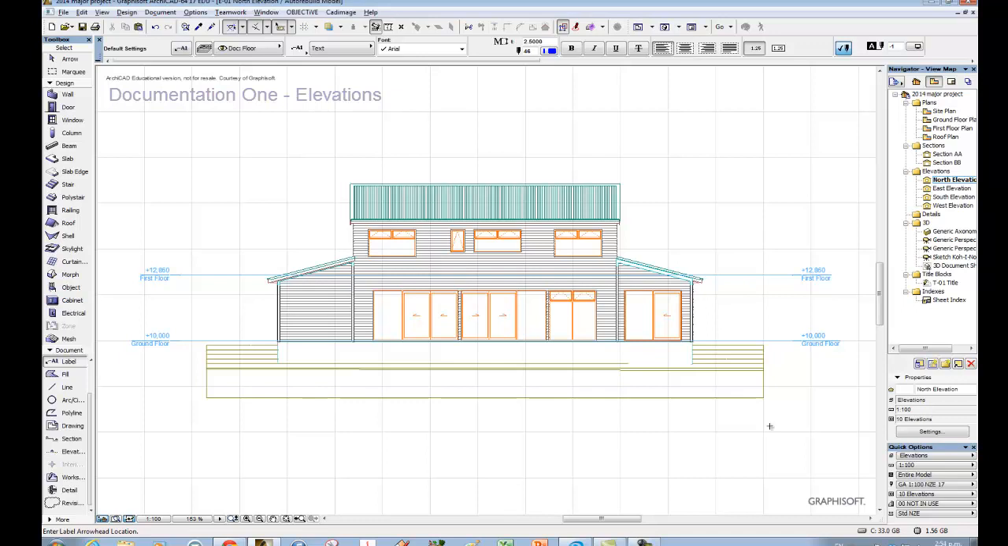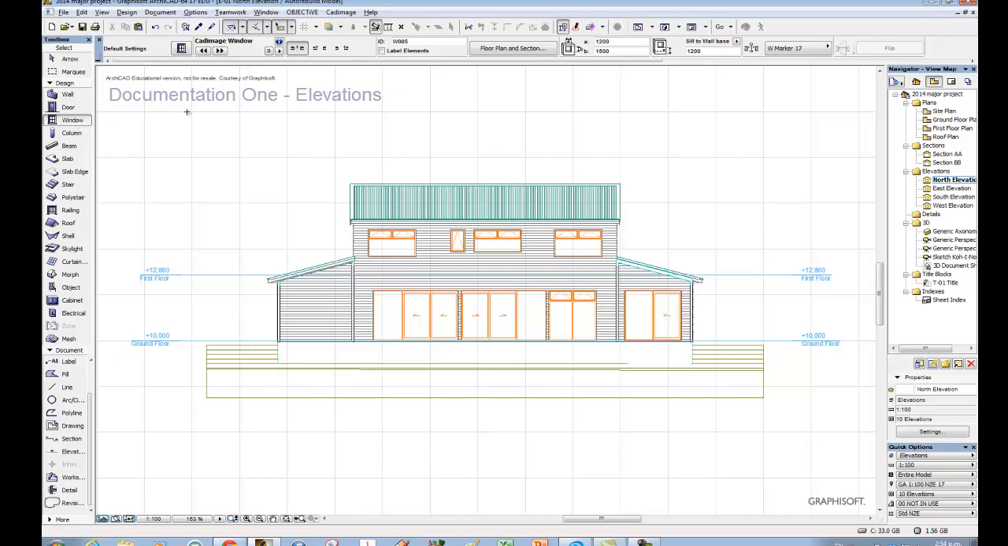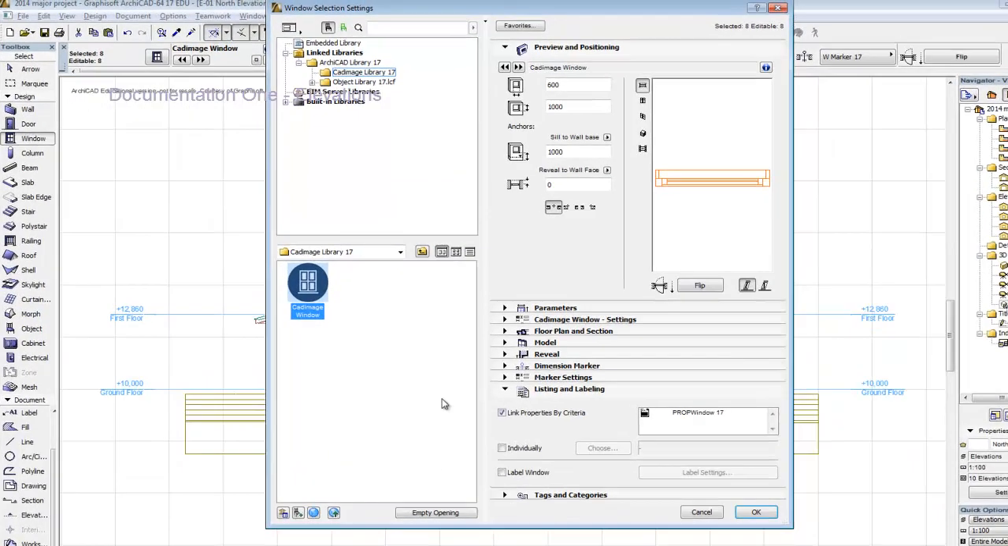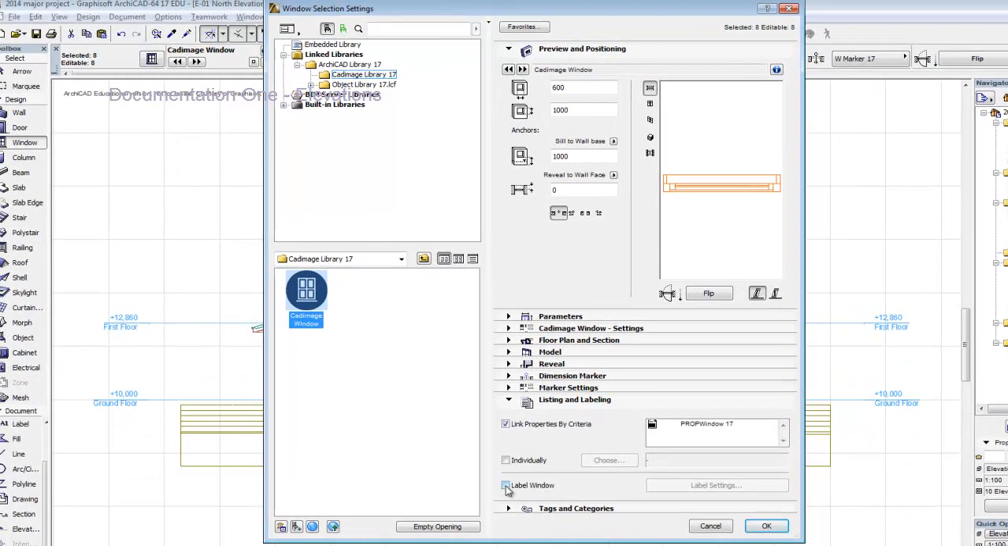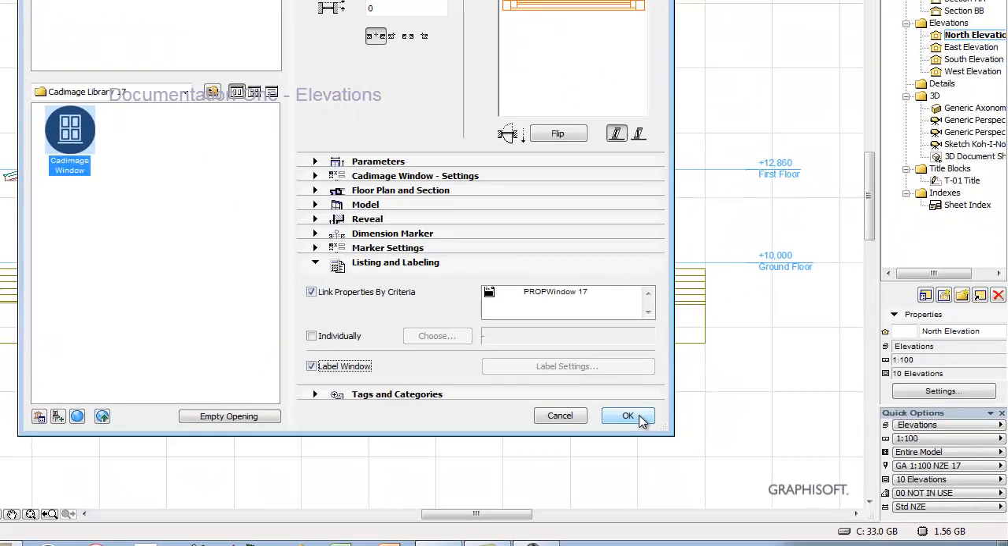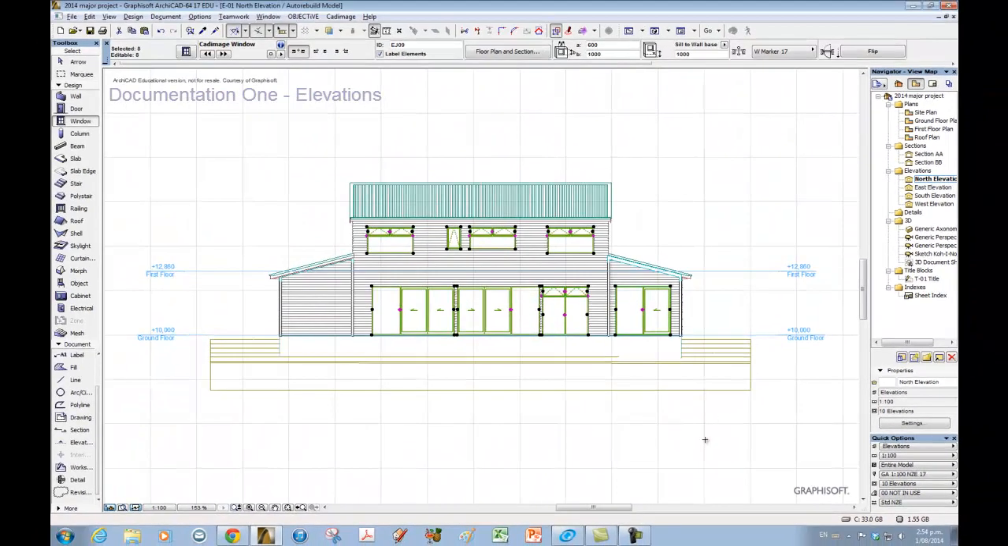But we want to make our labels appear. So what I'm going to do now is go to my window tool. I'm going to select it, and I'm then going to select all the windows on this elevation by going Control A and then Control T. And with any luck, if I click Label Window underneath at the bottom of the dialog box and click OK, I should get my labels to appear.